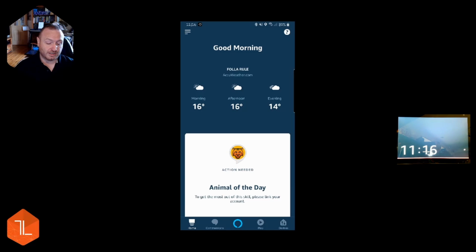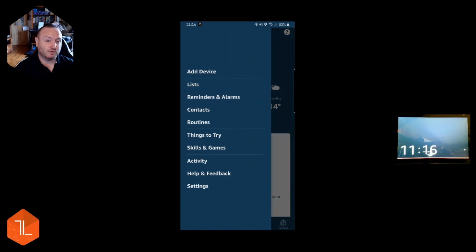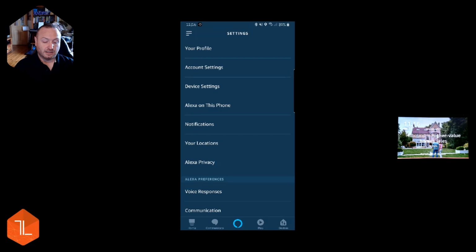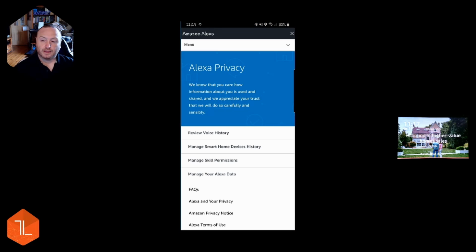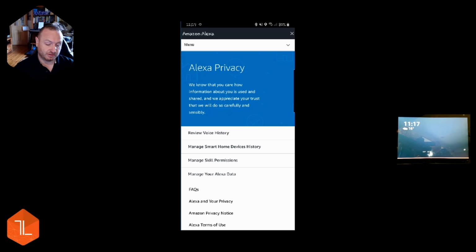From the home screen on the app, tap on the three lines in the top left corner to go into the menu. Click on Settings and click on Alexa Privacy. Here you will see four main options: Review Voice History, Manage Smart Home Device History, Manage Skill Permissions, and Manage Your Alexa Data. The two options that relate to voice recordings are Review Voice History and Manage Your Alexa Data.